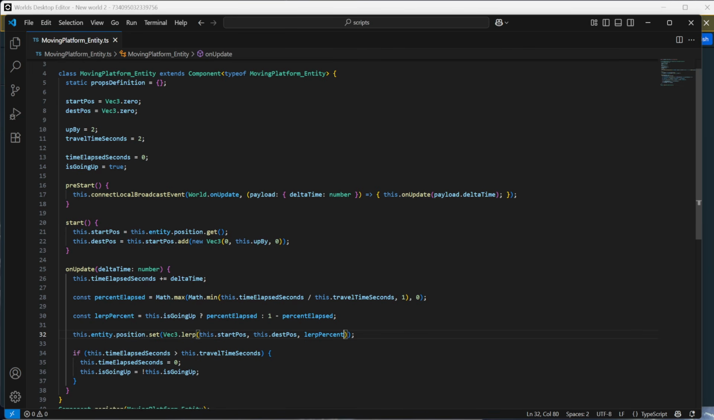And that, I think, is where I want to end this. So I'm going to read this back one more time to help solidify what's going on here. We're creating a constant value called lerp percent. It's equal to this stuff. But what this really is saying is we have a Boolean.